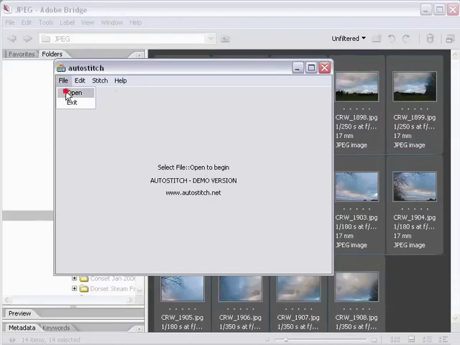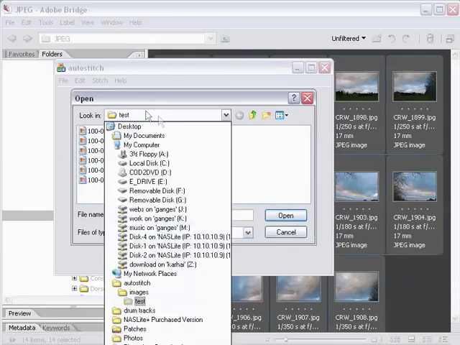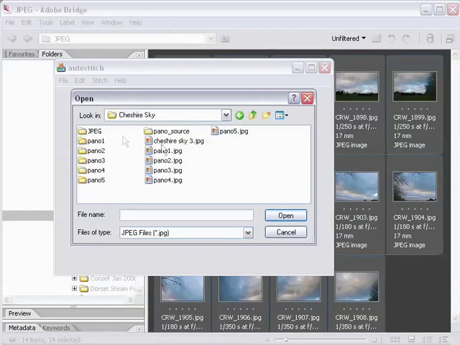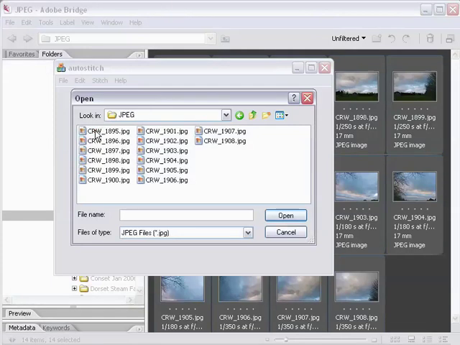And I'm going to go back to File, Open, and then I'm going to go and find those files that I was looking at. It's the Cheshire Sky, Panorama 3, JPEG. And I'm going to click on the first one, shift click on the last one, so I've got them all selected, and I'm going to press Open. And what it's going to do next when I press Open is it's going to start stitching those files together. And while it does that, I'm going to pause the movie again, and when it's finished producing the stitched version, I will finish up the video.